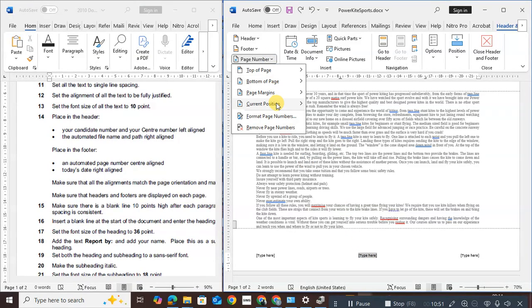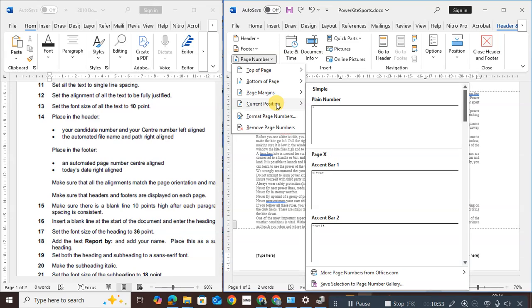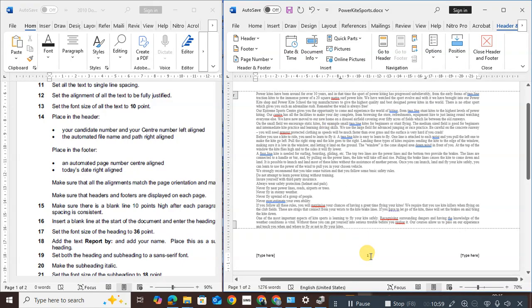In this case, they said centered align. So current position means put that automated page number in that position that I have selected, which is here. And then it says today's date, right align. So there are two ways you can do it.